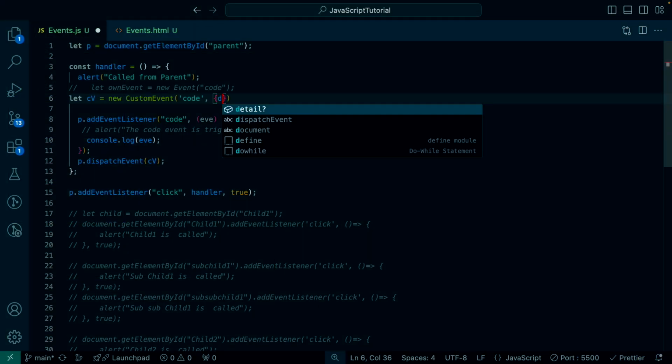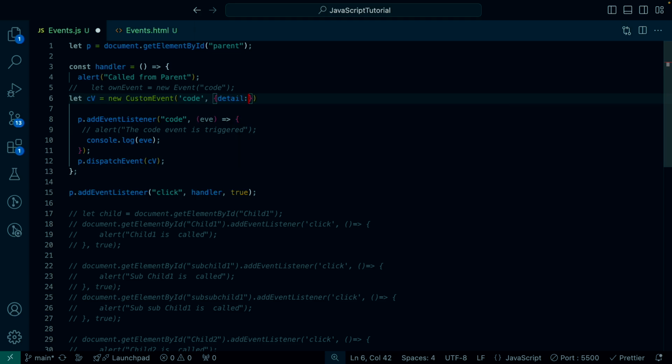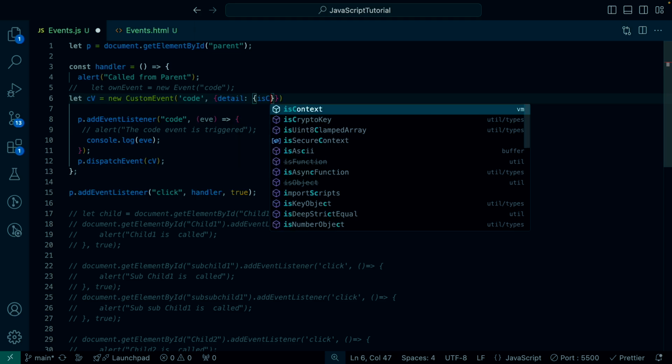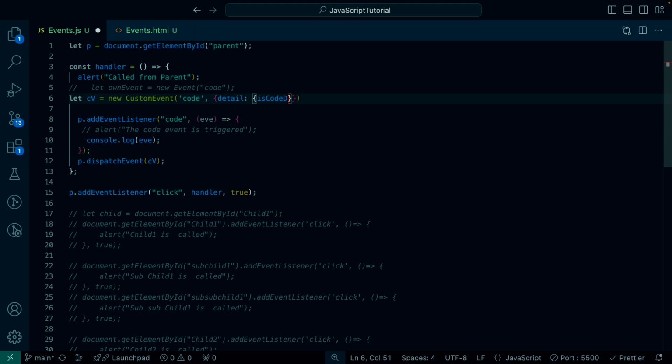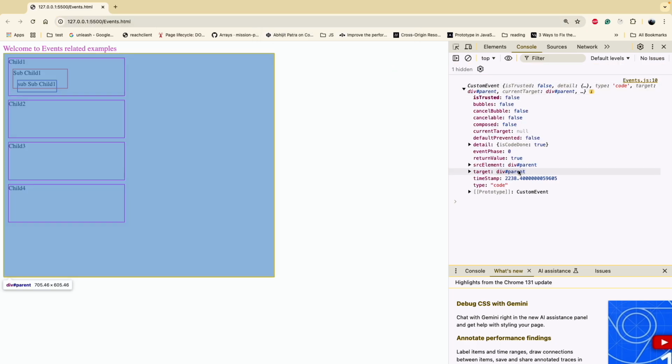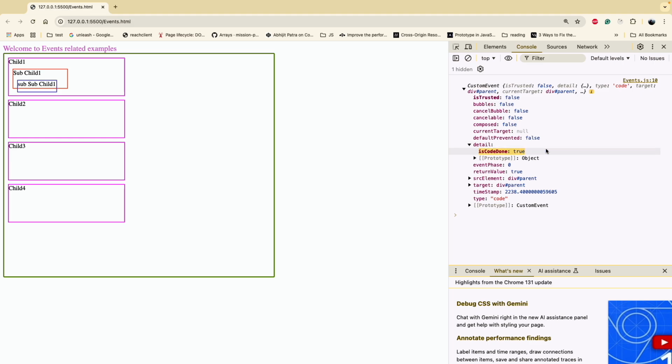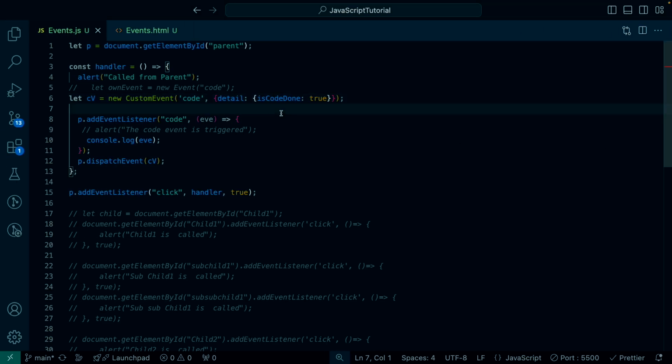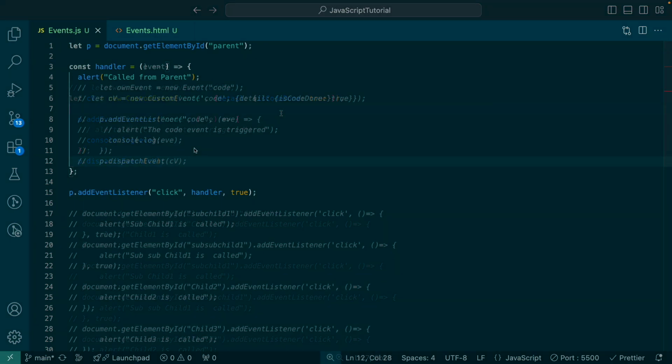Okay, I've made one mistake. Here I have to write the detail, then inside I can give is code done, then true. Let's see what it gives right now. Then click on this, and you can see the detail is there, is code done. So we can pass our own parameter to the event also, and we can see how to get the current target or target value from the event.